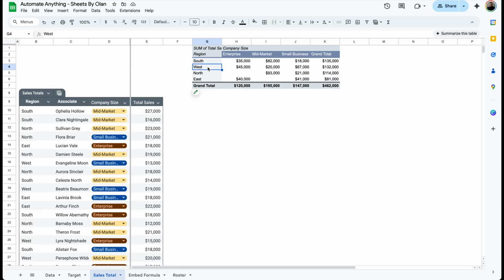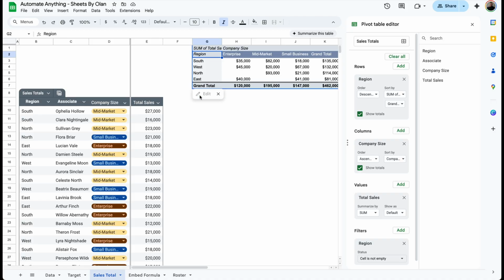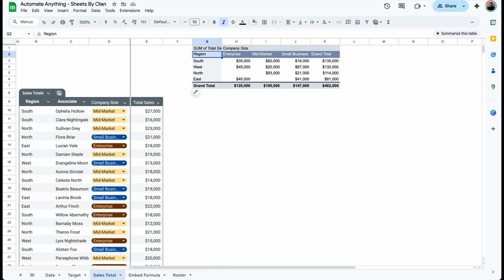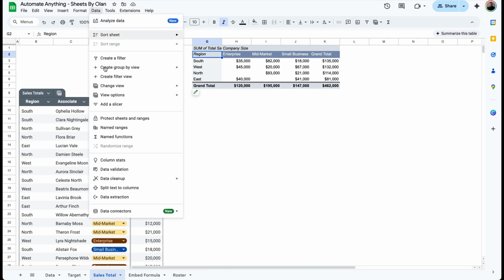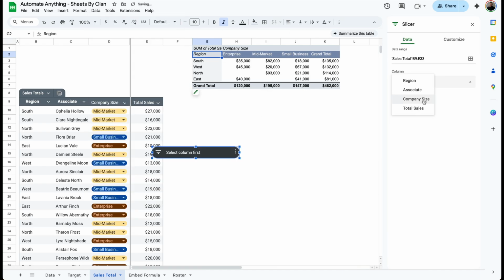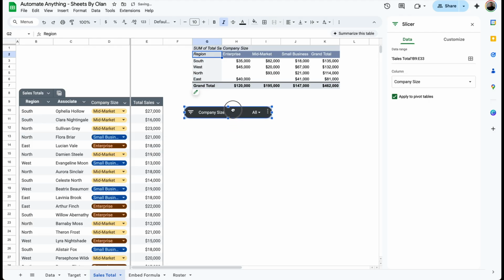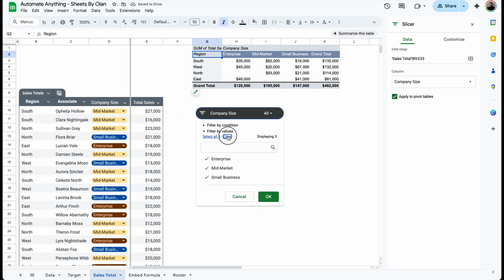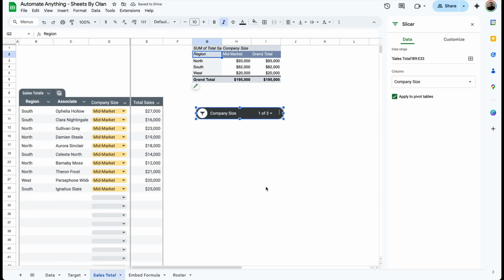Now, I went ahead and just reformatted this a little bit just to show you how to use a slicer. And I'll explain why I had to reformat it in a second. But a slicer is a way to quickly slice and dice your data without having to go in and editing and filtering manually each time. So for example, you can click into anywhere in the pivot table, go to Data, add a slicer, and then let's say we want to filter by the company size. We can go ahead and select that. And now we can filter right here. So we can say mid-market only, for example, and it will filter all this data by just the mid-market.